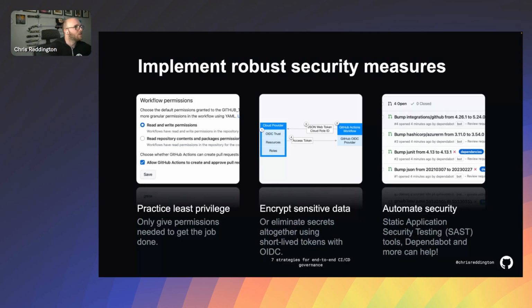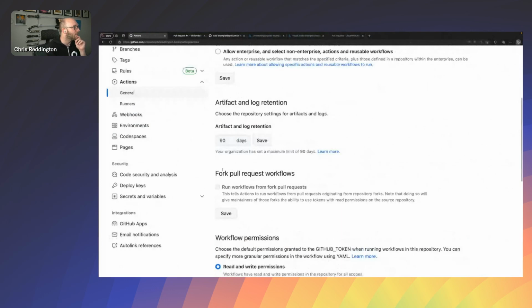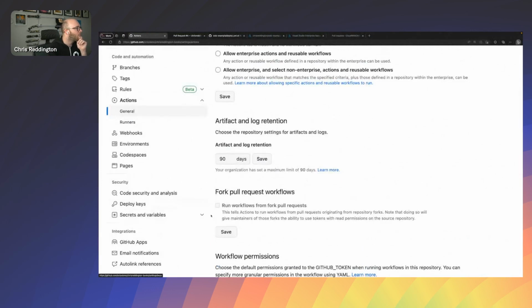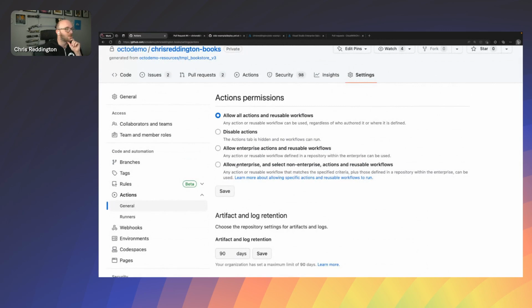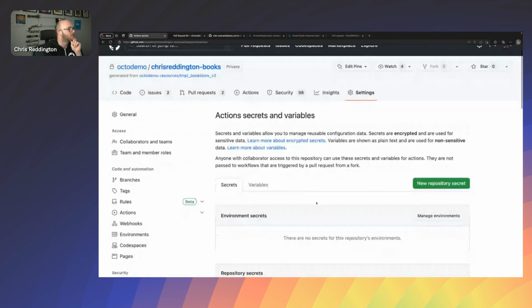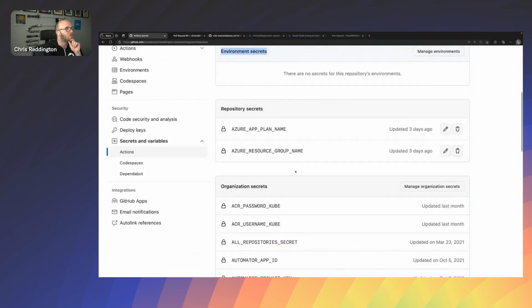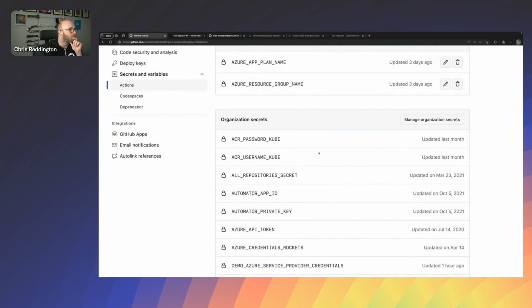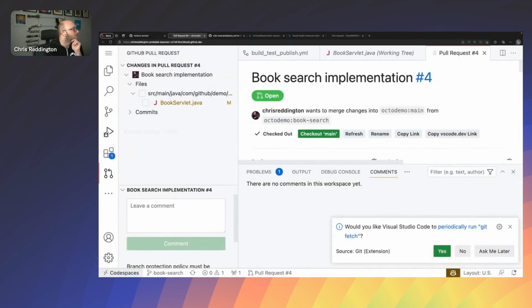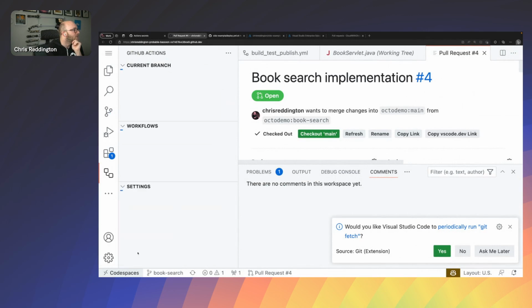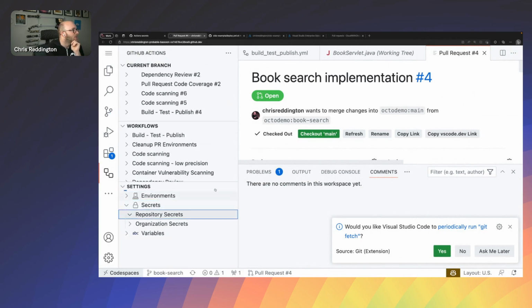So let me just go ahead back to my repo and show you a couple of things. Number one is within your repository, you will have this secrets and variables tab underneath your settings tab here. Underneath actions, you can go and specify some secrets. They can either be at the environment level, the repository level, or at the organization level as well. Now, what's interesting is I can actually see that directly within my GitHub Actions extension as well, which is quite nice.